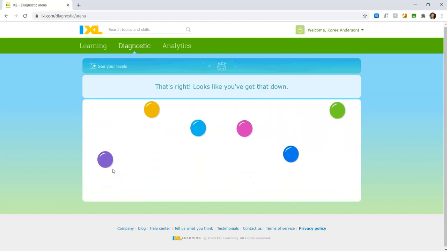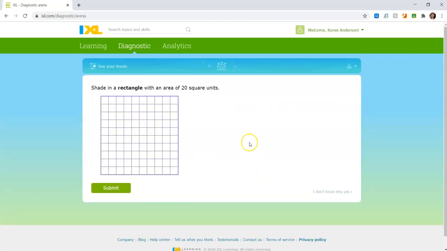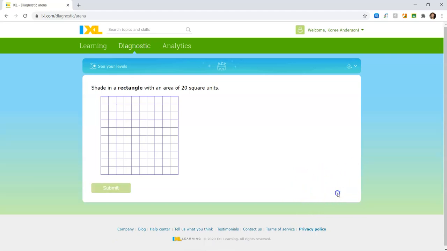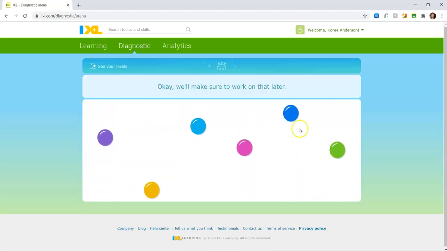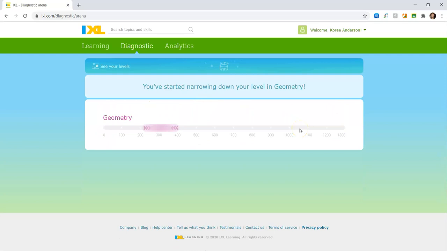Okay, then these little bouncy balls will show up. Now it's saying shade in a rectangle with an area of 20 square units. What if I'm like, oh, I don't know how to do that? Okay, well, that's fine. I'm going to go down here where it says, I don't know this yet. I'm going to click that. They're going to say, okay, we'll make sure to work on that later. And they're going to give you a new question.